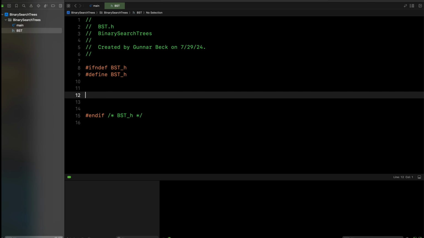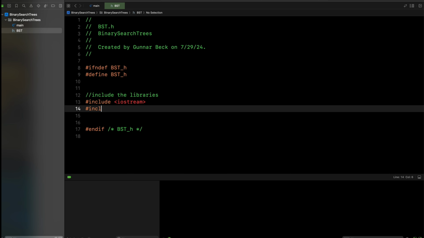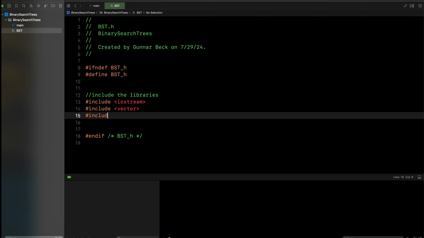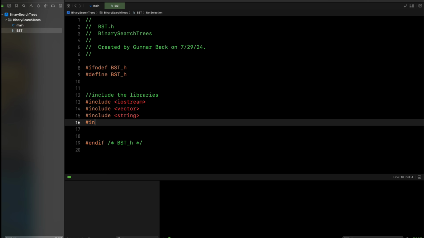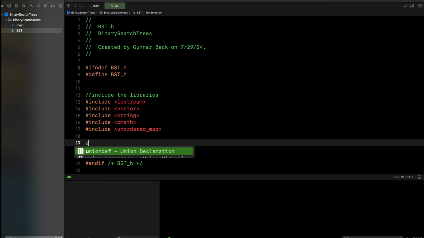First thing I'm going to do is include the libraries. We're going to include iostream, then include vector, include string, include cmath, include unordered_map, and then we'll be using namespace std.